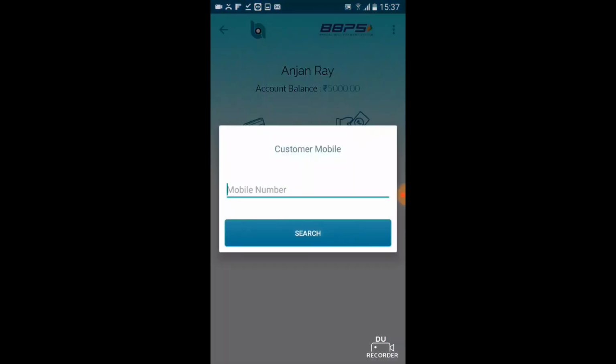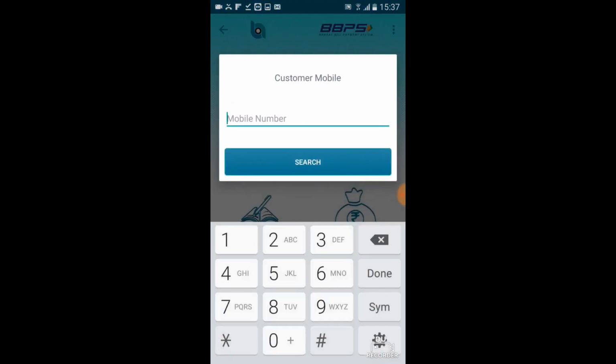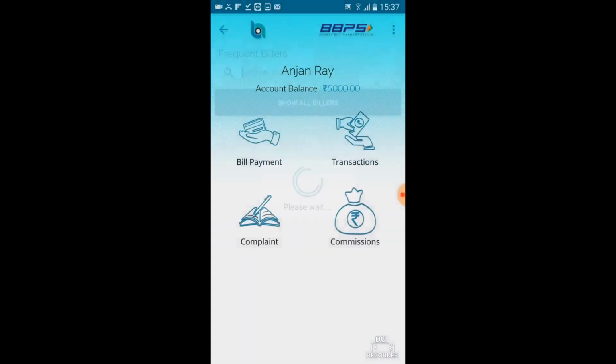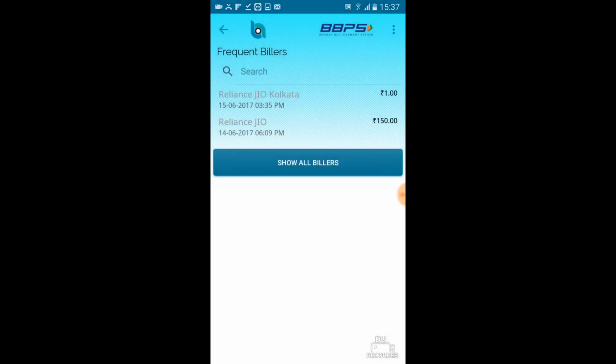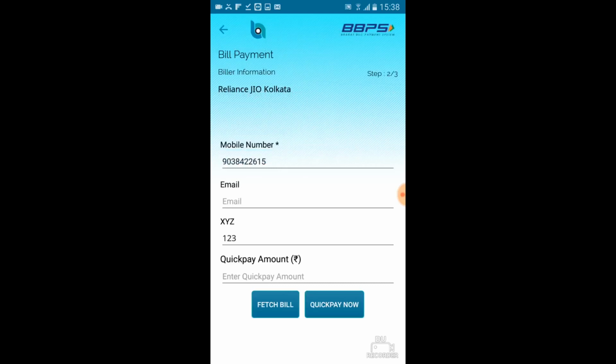On clicking the Bill Payment option, the user is prompted to enter the customer mobile number. If any previous bill was already paid for the mobile number in the past using the Billabhi platform, then it opens the biller's name and last bill details. The user then needs to select the biller he is going to pay now. Upon selection, the biller info screen is opened.